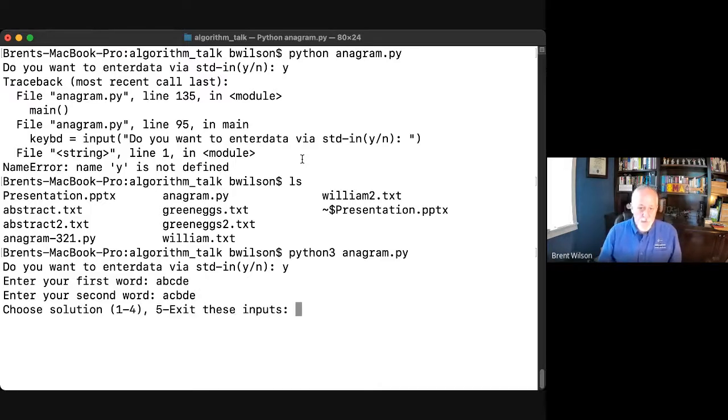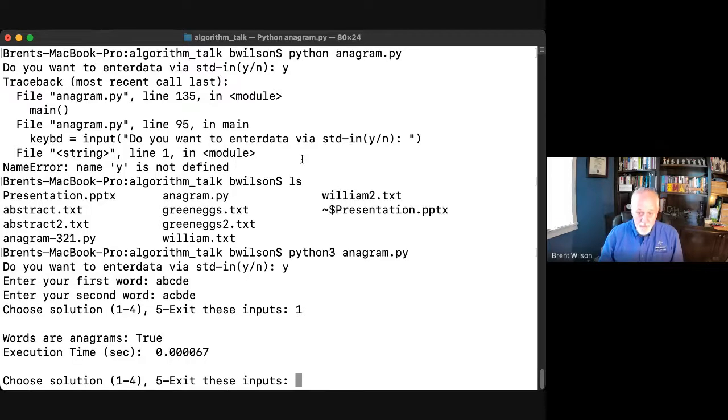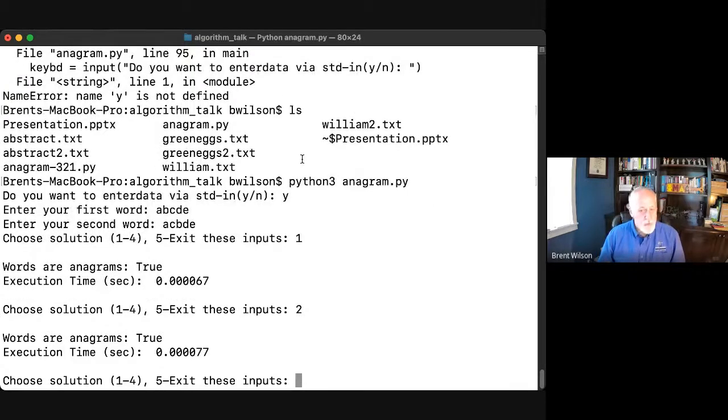All right. I have 4 different solutions. Let's see how long it takes to do. I want to do solution number 1. Okay, that took, what do we got? Tenths, hundredths, thousandths, ten-thousandths, 67 hundredths of a thousandth of a second. That's pretty fast. Solution 2, pretty much roughly the same, just a little slower.